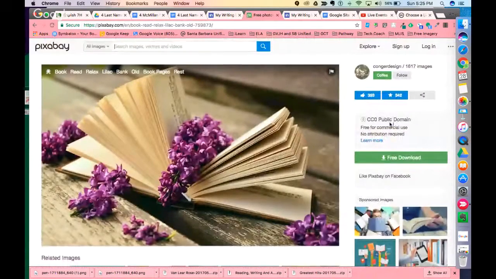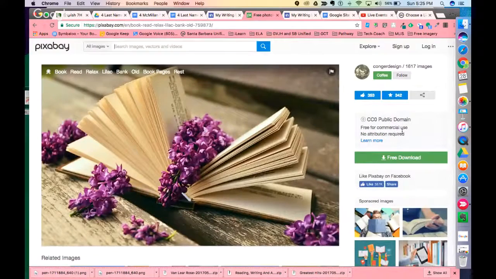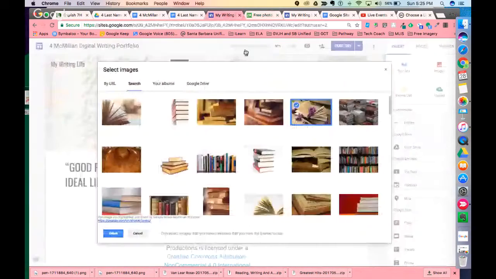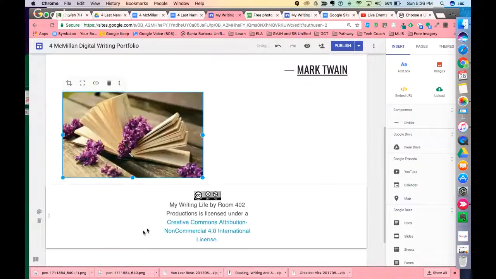It says CC0 public domain, free for commercial use, no attribution required, which means I don't have to cite it. That's what no attribution required means. So I'm in good shape there. If I did have to cite it, I could still use it, but I would have to put image credit and give the person's name somewhere on my site. So let me add that.